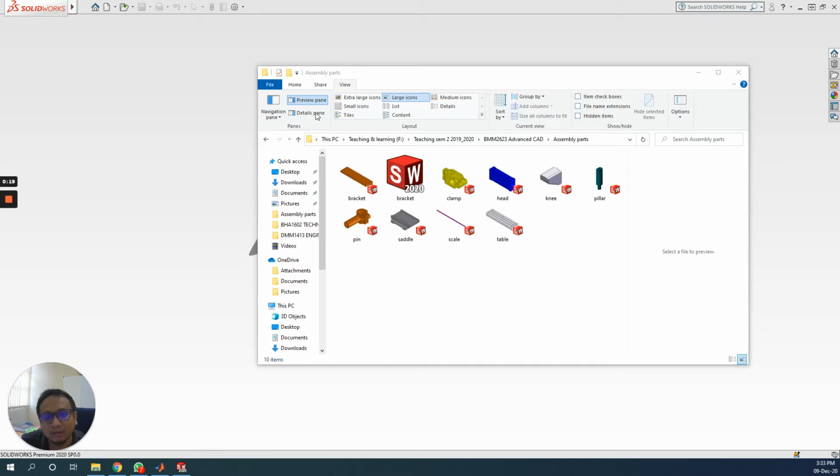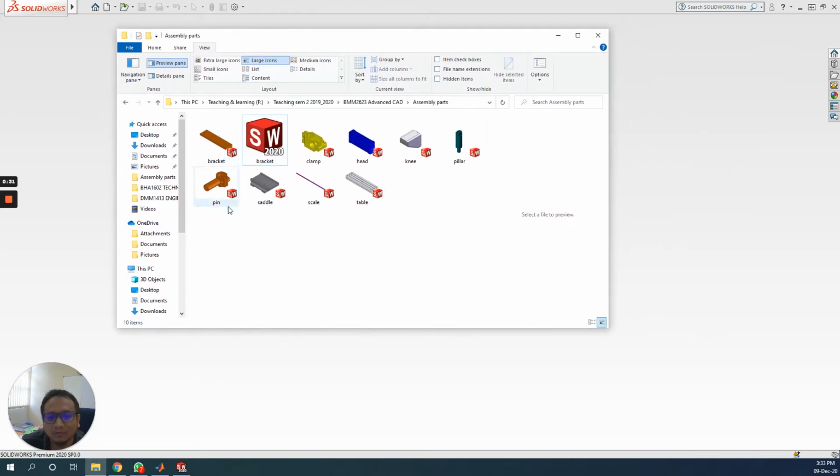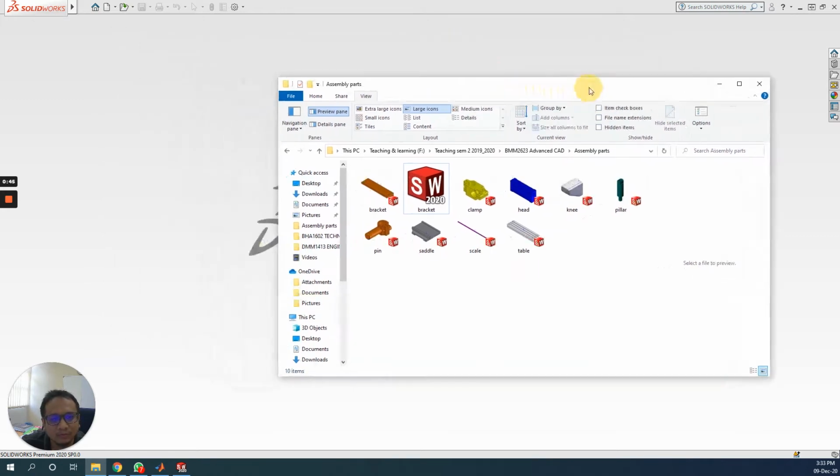So today I'm going to explain to you something regarding a process in SolidWorks known as assembly. Assembly mates. We have 9 files altogether. What we're going to do is combine all these files and make an assembly of these files.